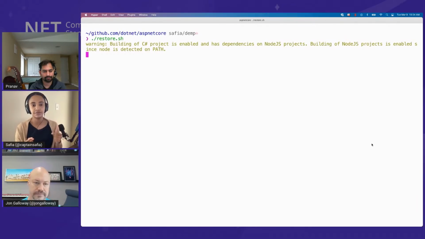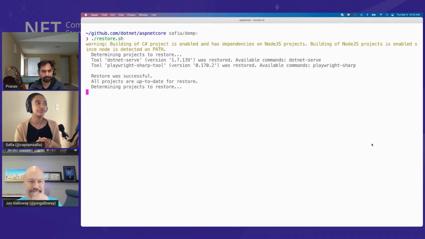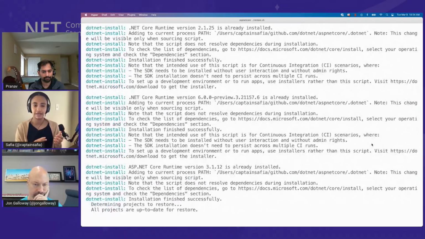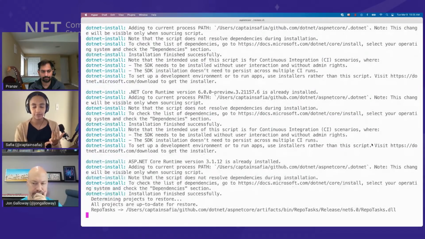What that's going to do is run a restore on all of the projects that are located in the repo. The repo is structured like a mono repo. So we actually have a ton of different projects for things like SignalR, Blazor, MVC. And to start off, we want to restore all of these. What that's going to do is for JavaScript-based projects, it's going to run a yarn or an npm install.